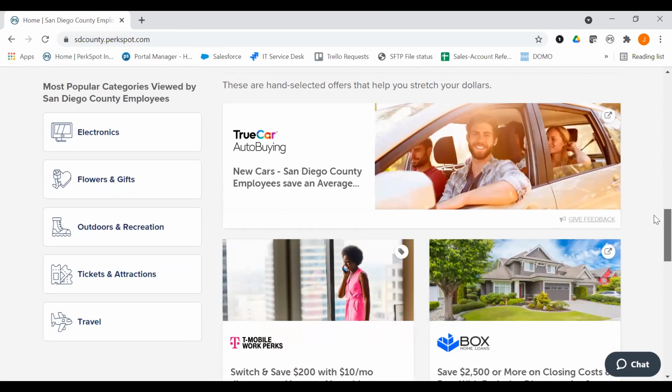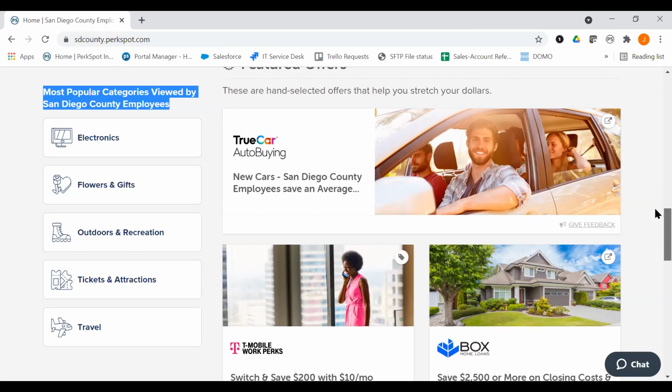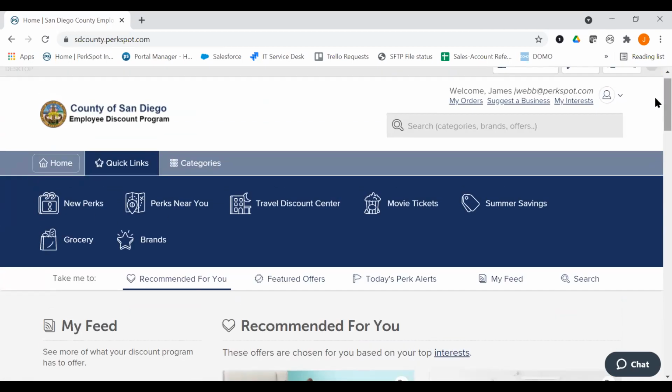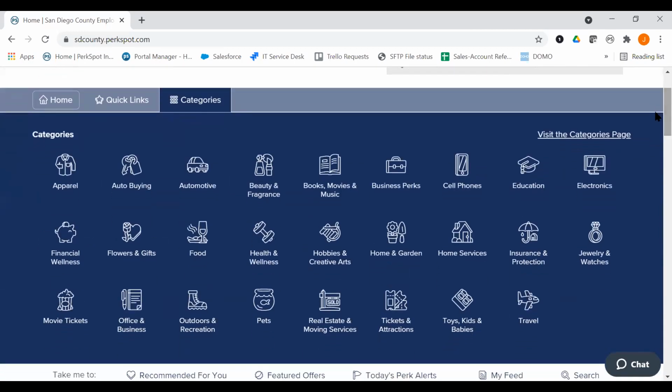Scrolling down a little bit, the other section here I wanted to show was most popular categories viewed by San Diego County employees: electronics, flowers and gifts, outdoors and recreation, tickets and attraction, and travel. The categories, which I'll get to here in a second, are how all of our offers are separated. And so when people come into the site, typically they'll come here to the category section that allows them to then search whatever category they'd like.